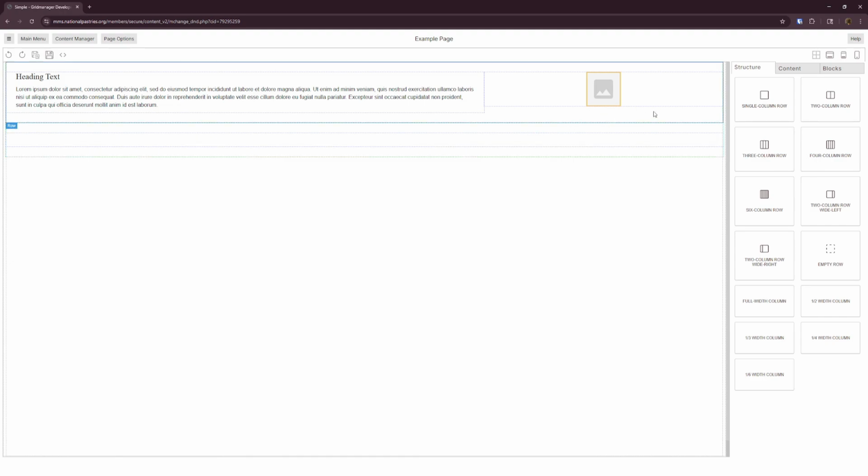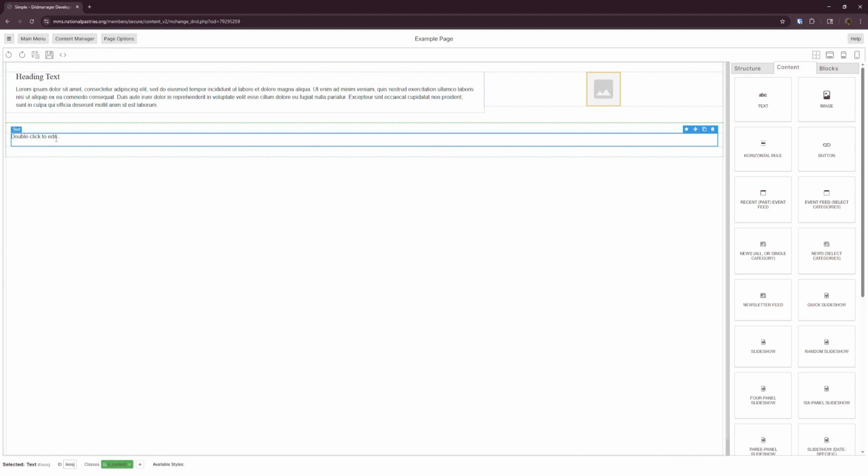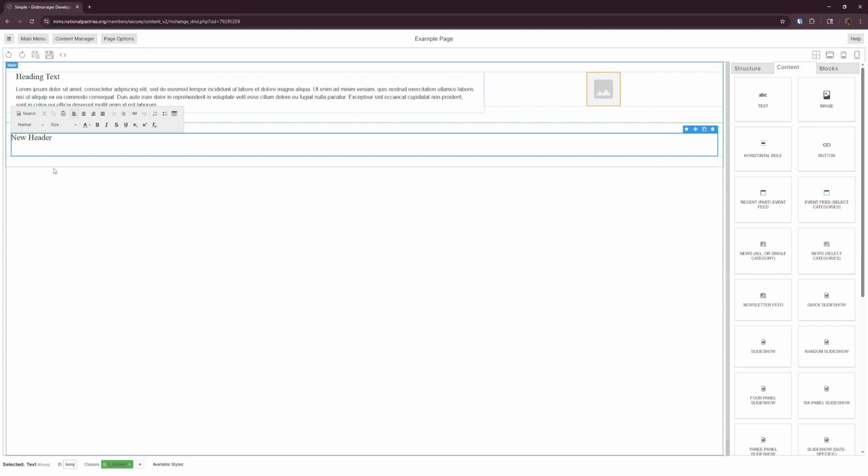Next, let's add some text by clicking the Content tab and then clicking and dragging the text component inside of our new column. You can double-click the text to edit it and see text formatting options. Let's turn this text into a new header by clicking where it says Normal and selecting Heading 2. When you press Enter to break to a new line, it will automatically switch back to the normal text style.